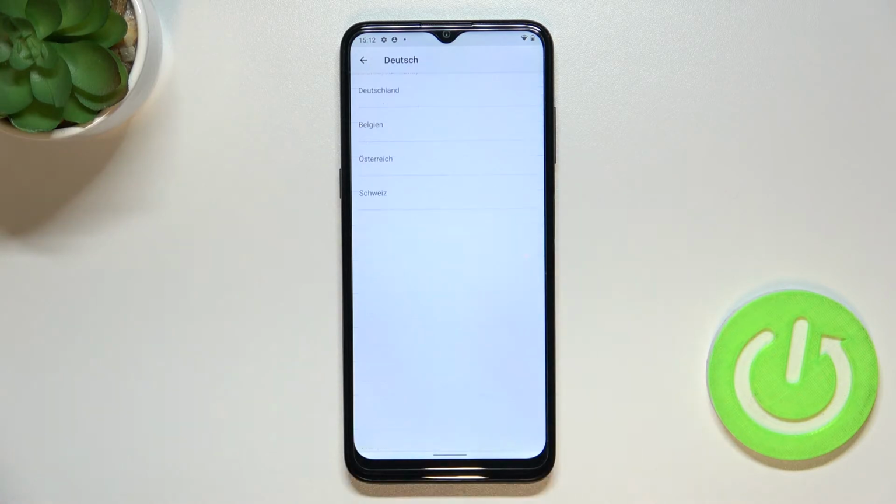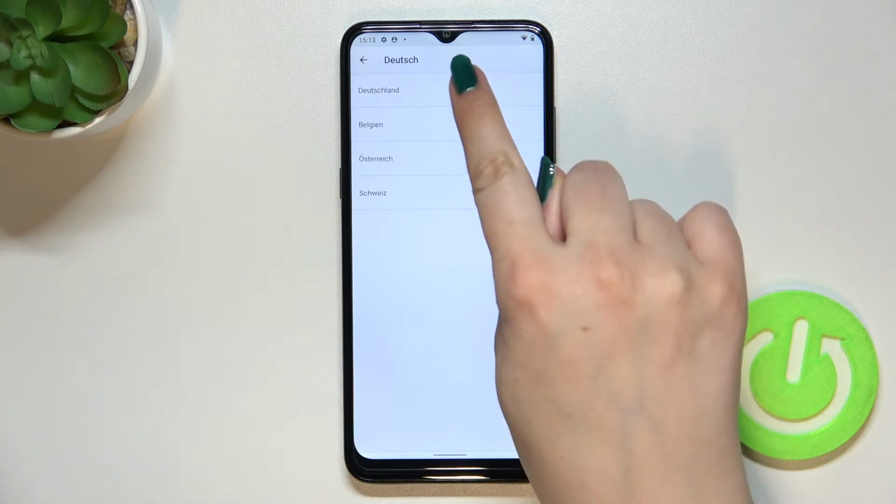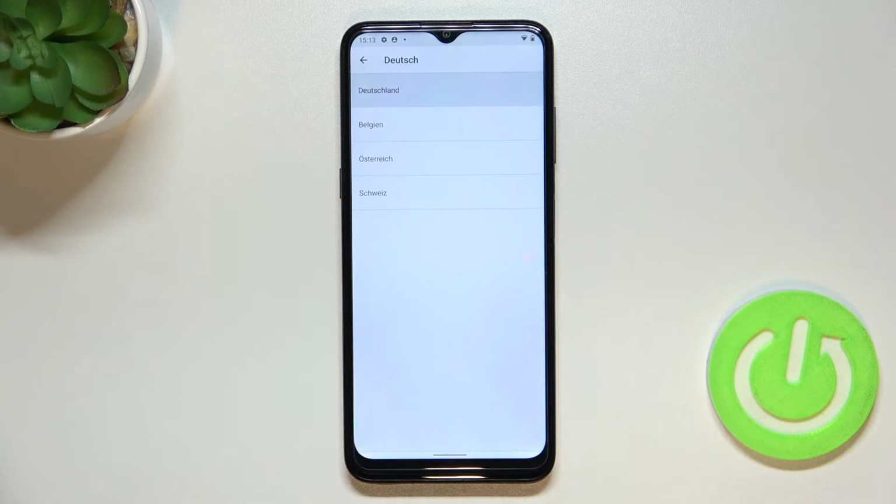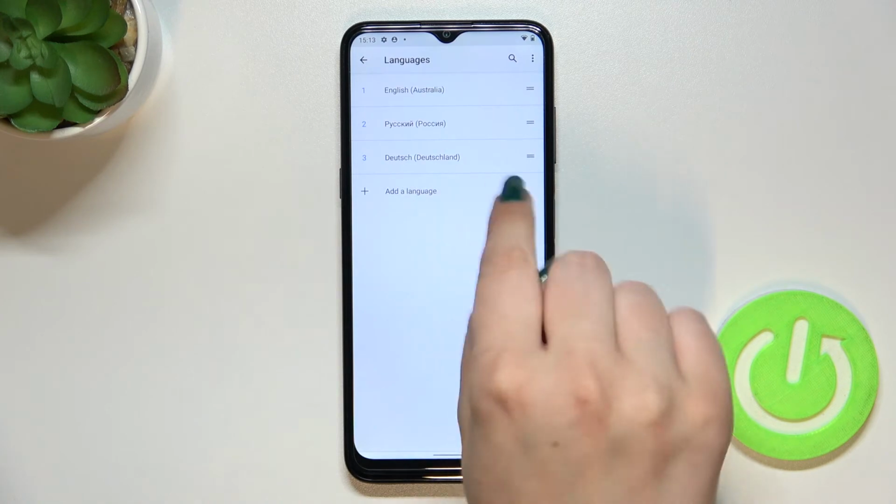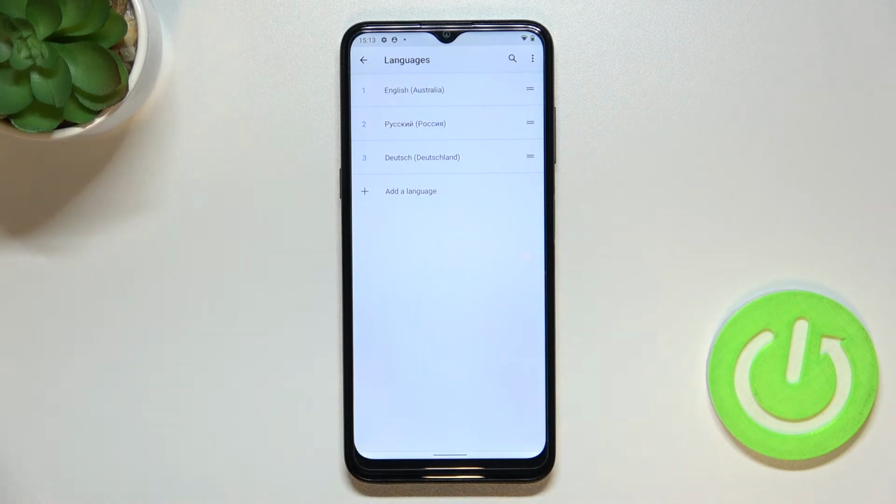And basically all you have to do is to simply tap on the one you'd like to use. So let me pick German. And here we can pick the region. Sometimes you will be able to pick the region, so let me tap on this one, for example. And as you can see, the German language has been immediately added to this list, but the English one is still the default one, the main one.